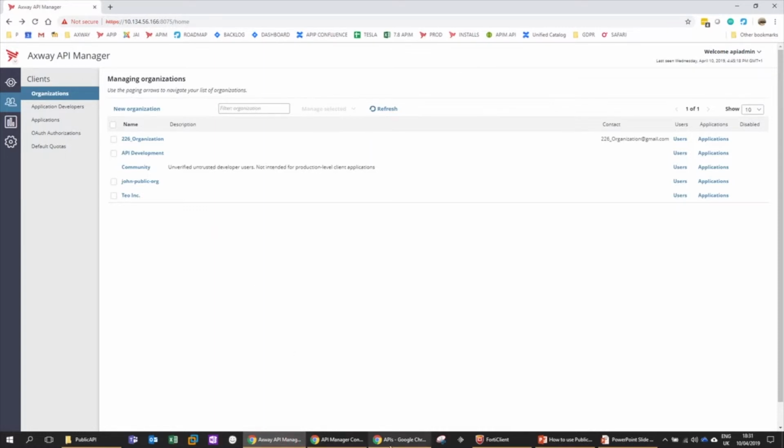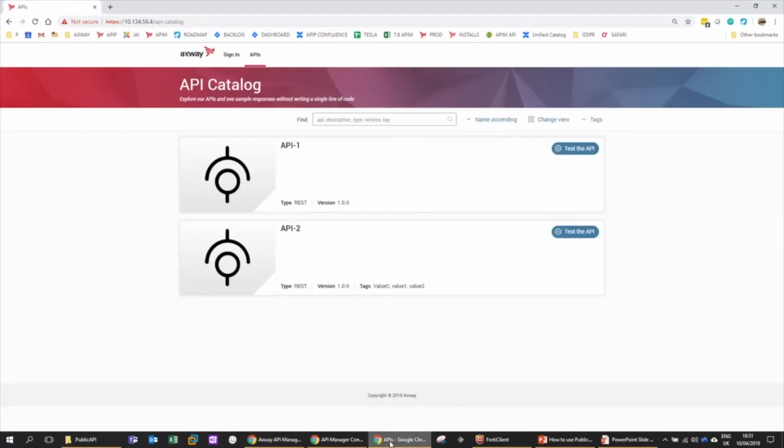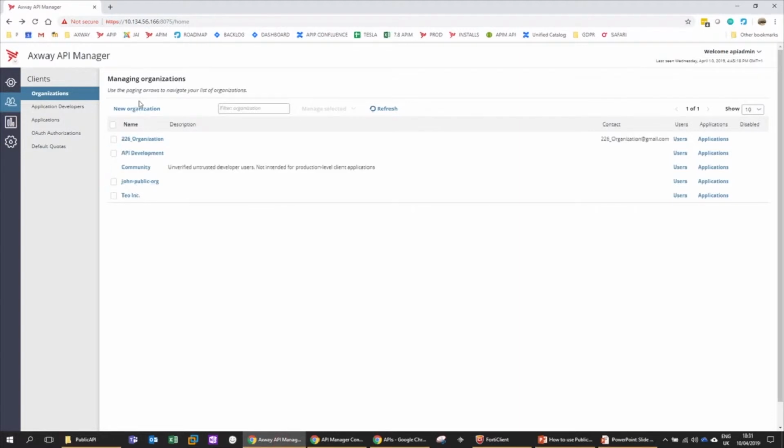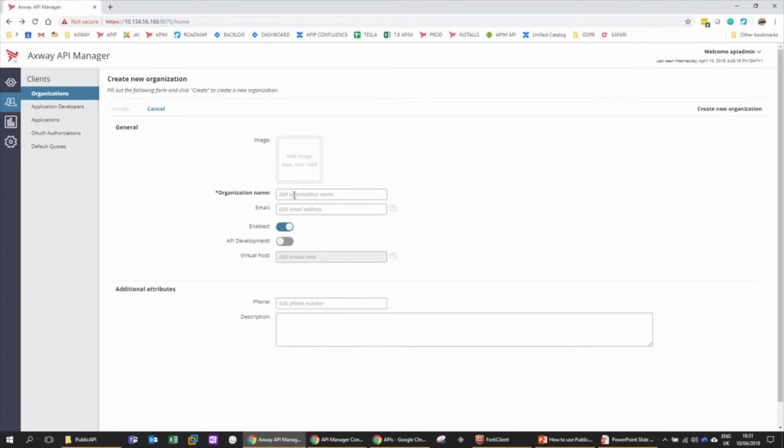So how do we see public and private APIs in the API Portal? This is what the public side of that equation looks like. How you could manage your private APIs is by creating another organization to house them: the John private org.